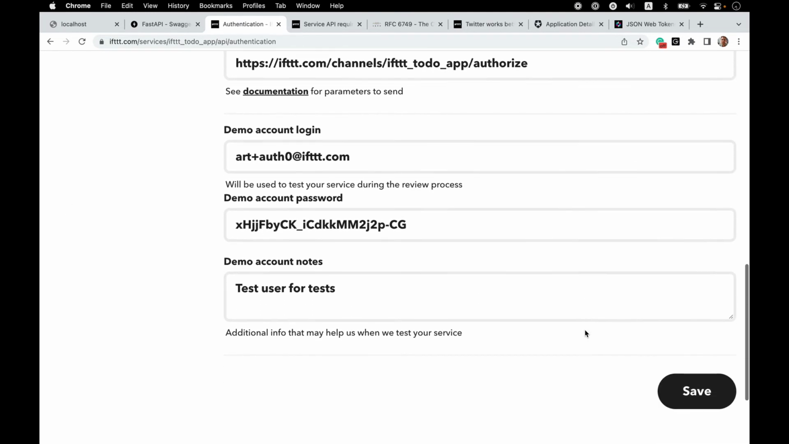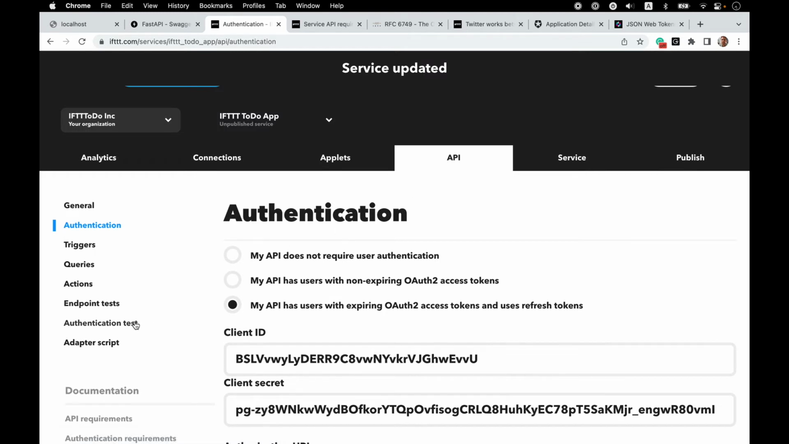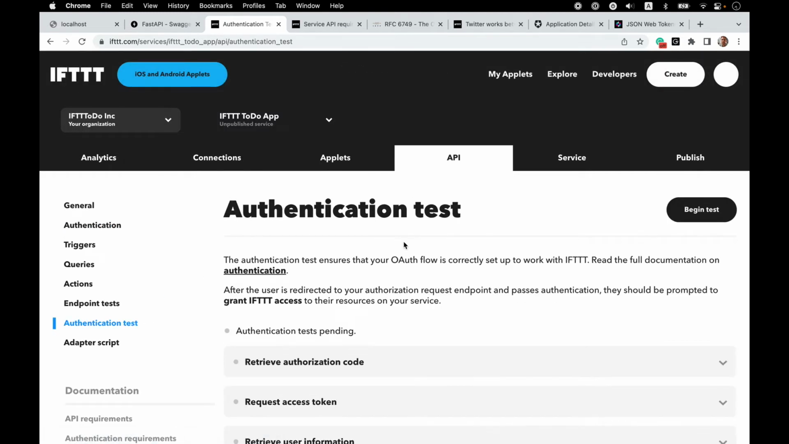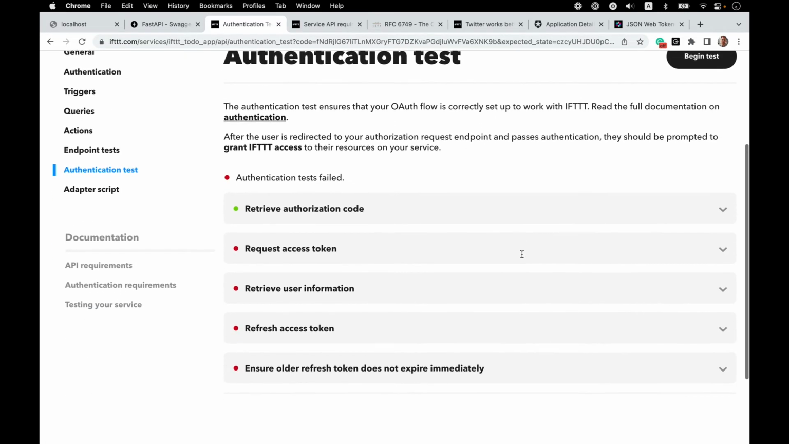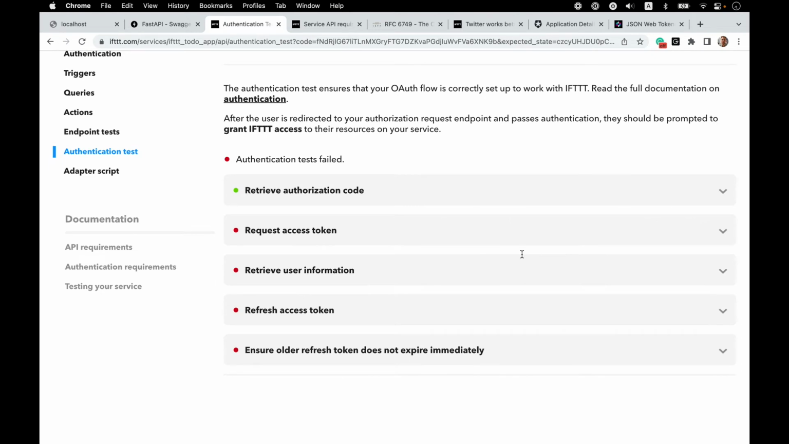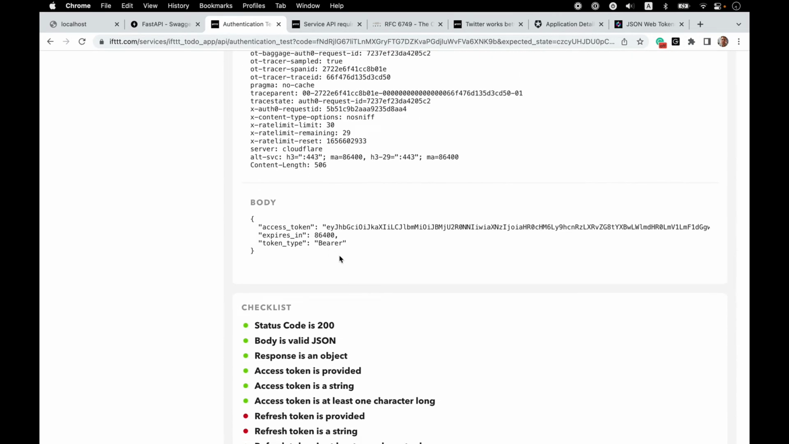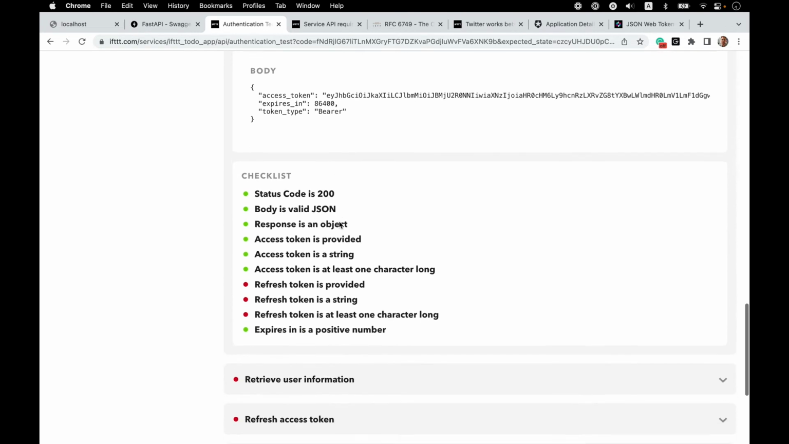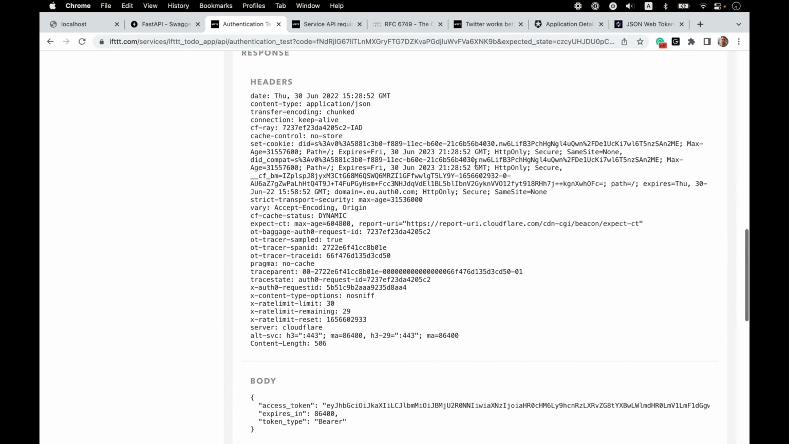So let's save this and see if we move forward just a little bit in our authentication tests. Since I'm already logged in, I don't think it will ask me to do that again. And we still see that the token is red. There's still no refresh token. So let's see if we can do anything about that in Auth0.